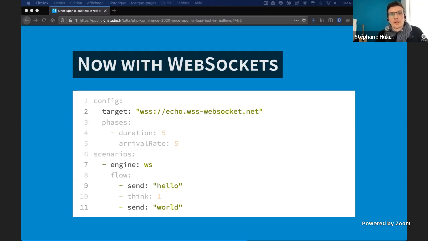This will allow us to send a message to the WebSocket server. With HTTP you have get, post, delete, all HTTP verbs to execute queries. But when you speak about WebSockets, the only action available to communicate with the server is the send keyword.